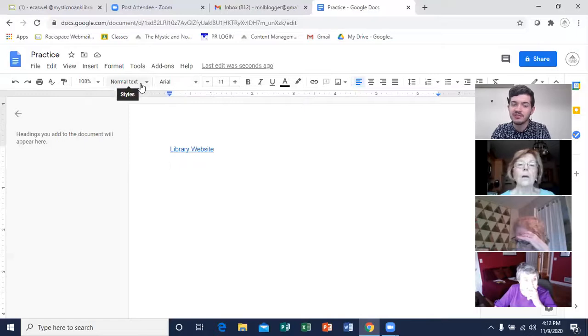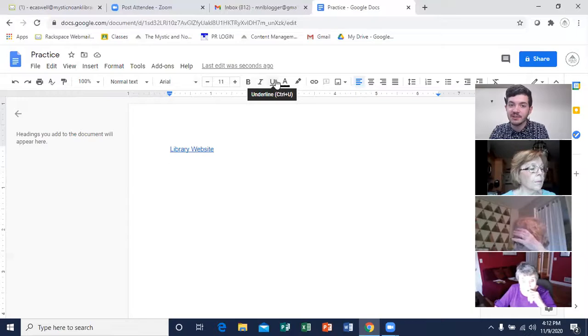So the major stuff when making a document, your font style, your size, whether you want bold, italics, underline, the text color, putting in a link, all that stuff is right at the top.